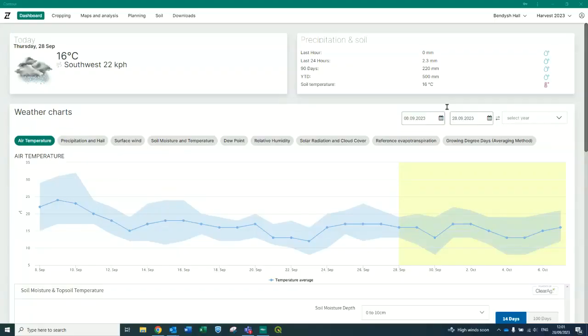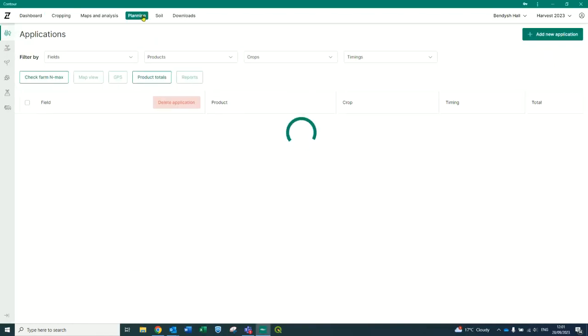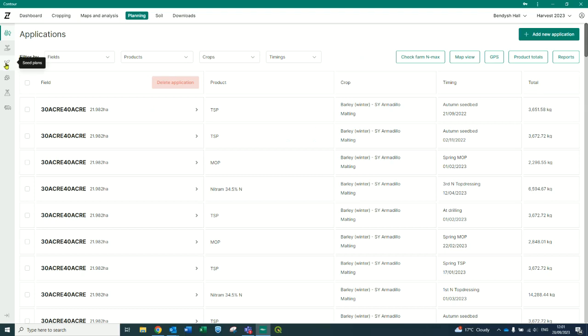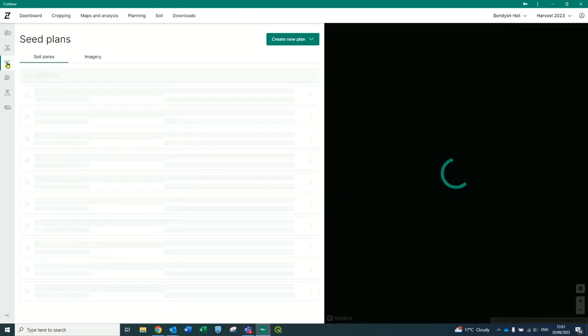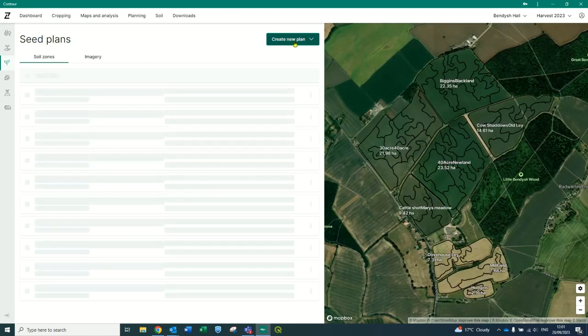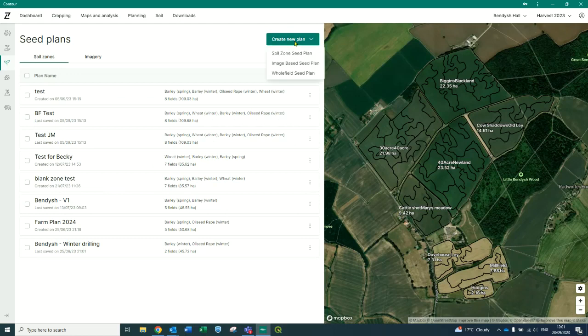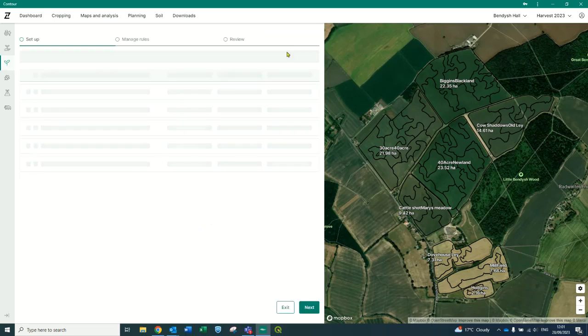To access zone-based seed planning, first of all go to Planning, and then to seed plans, which is the little picture of the two leaves. You then need to go to Create New Plan. At this point you have various different options. The one we're looking at today is Soil Zone Seed Plan.